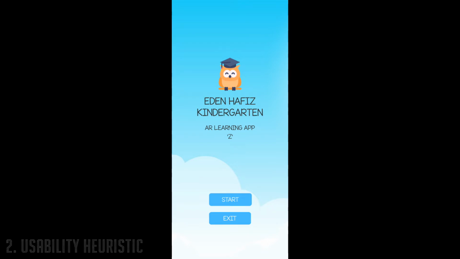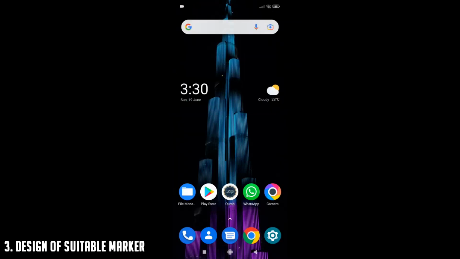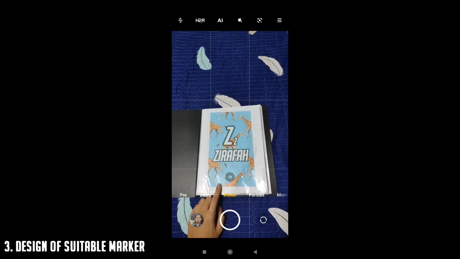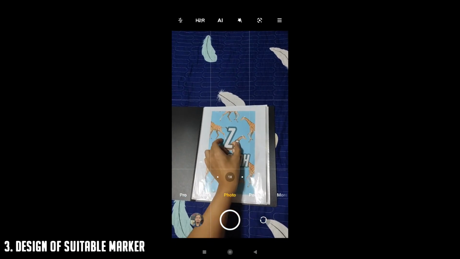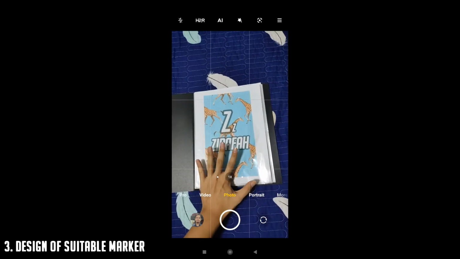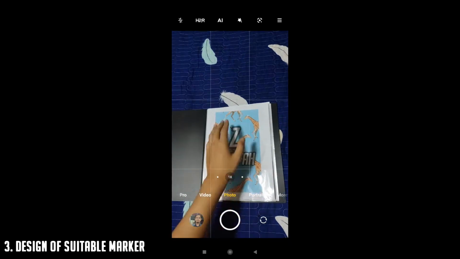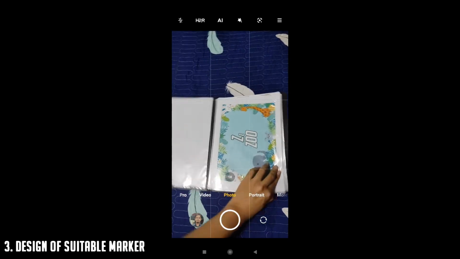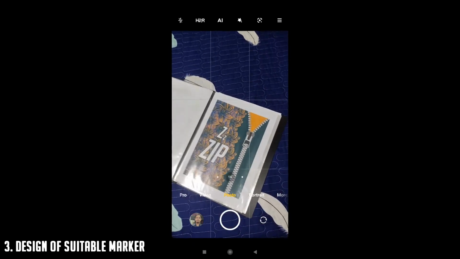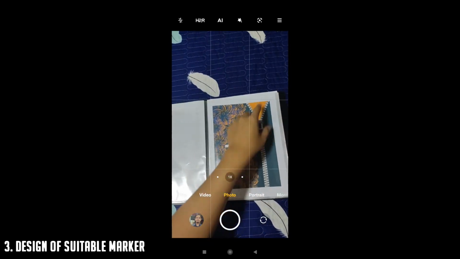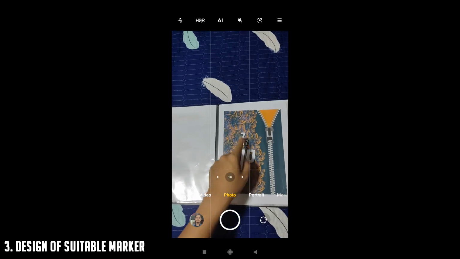And then next, I will describe the design of a suitable marker for the application. So this is the marker that I have designed in Photoshop. There's the Zirafa word, and then there's the Z word, and the background is just a giraffe. This is the Zoo. It has zoo animals on it. It has the word Zoo, the Z. And then this is the Zip. They have patterns, and then the word Zip here, and the Z button.